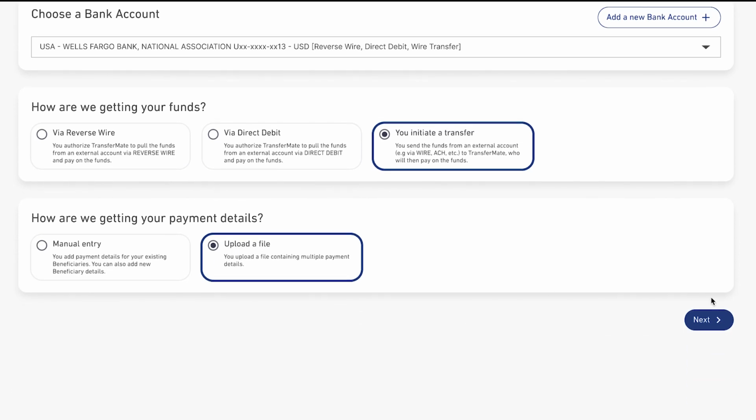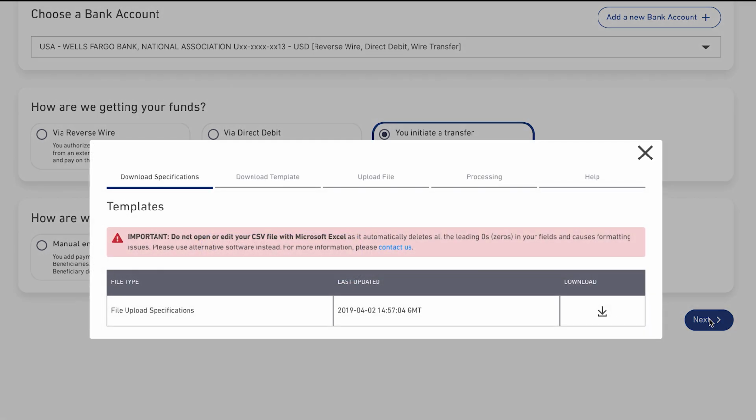Select the Upload a File option and click Next. You will be prompted to download a File Upload Specifications PDF, which specifies all the data TransferMate requires in the file. You can also download a template CSV file from the Download Template tab.